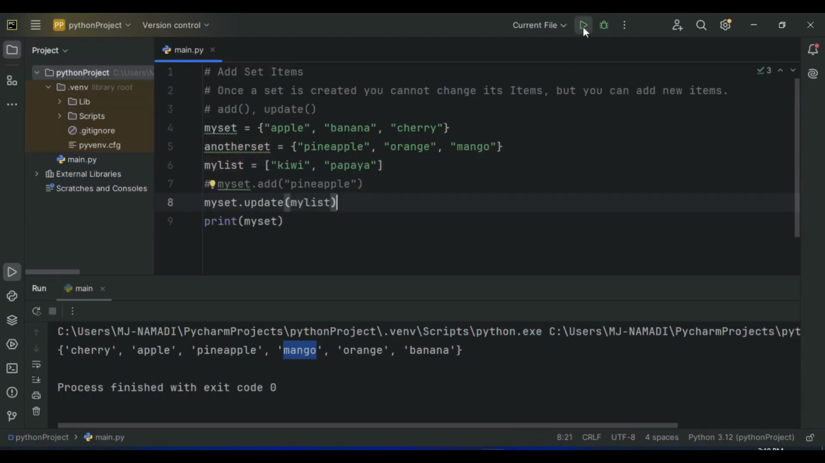Let's now run our script. As you can see, we have our kiwi and papaya right here, papaya and kiwi. So therefore, the update method does not only accept a set, but you can pass other iterables such as lists and tuples.